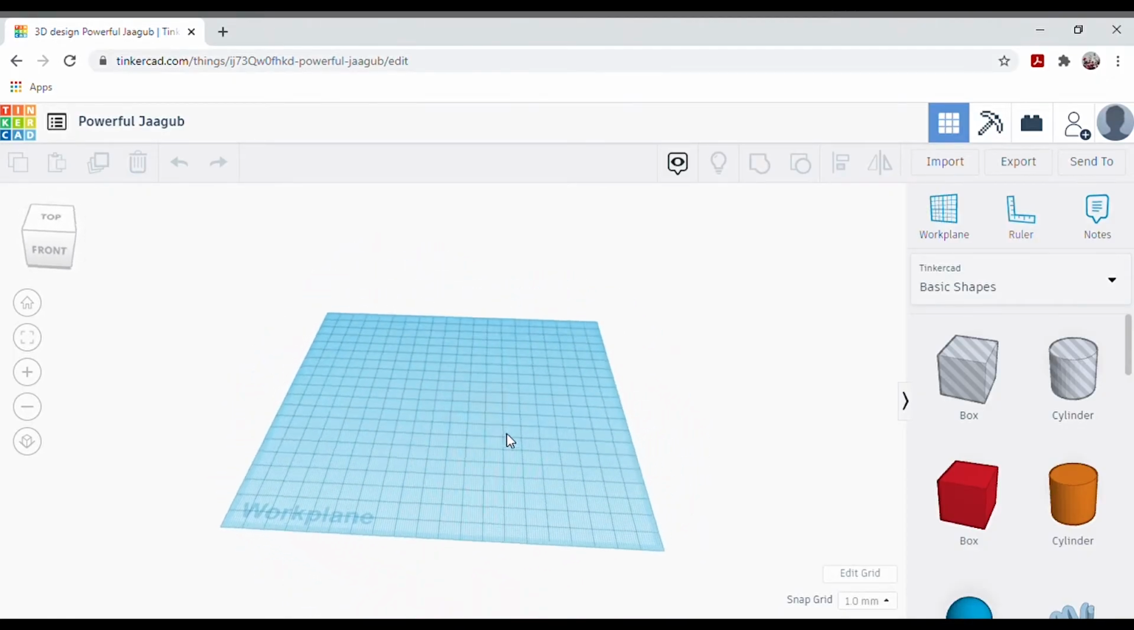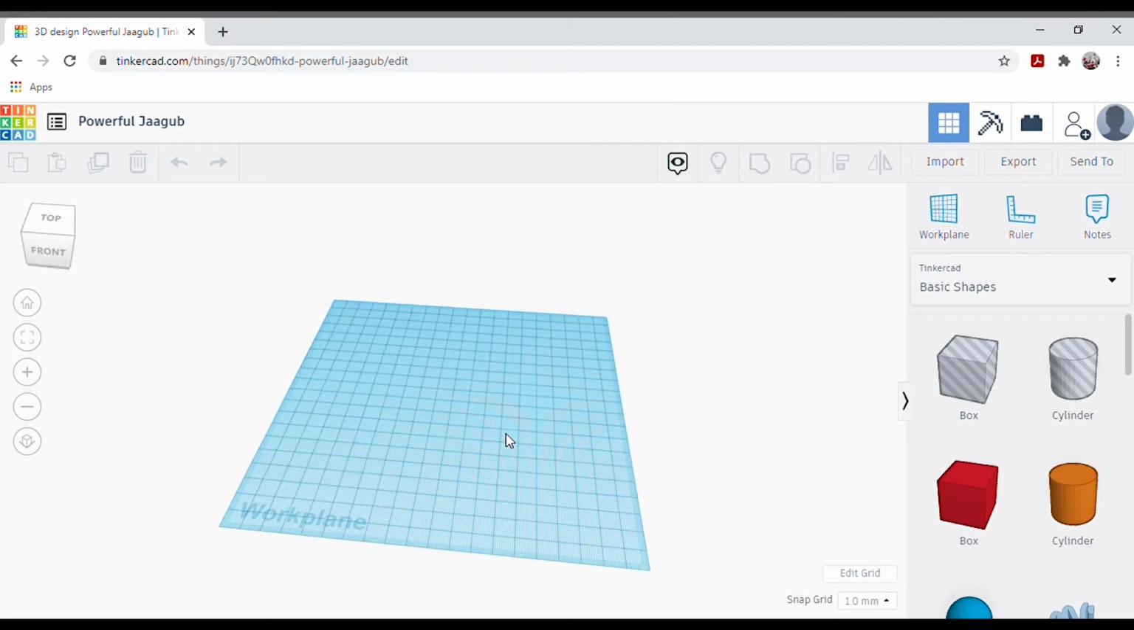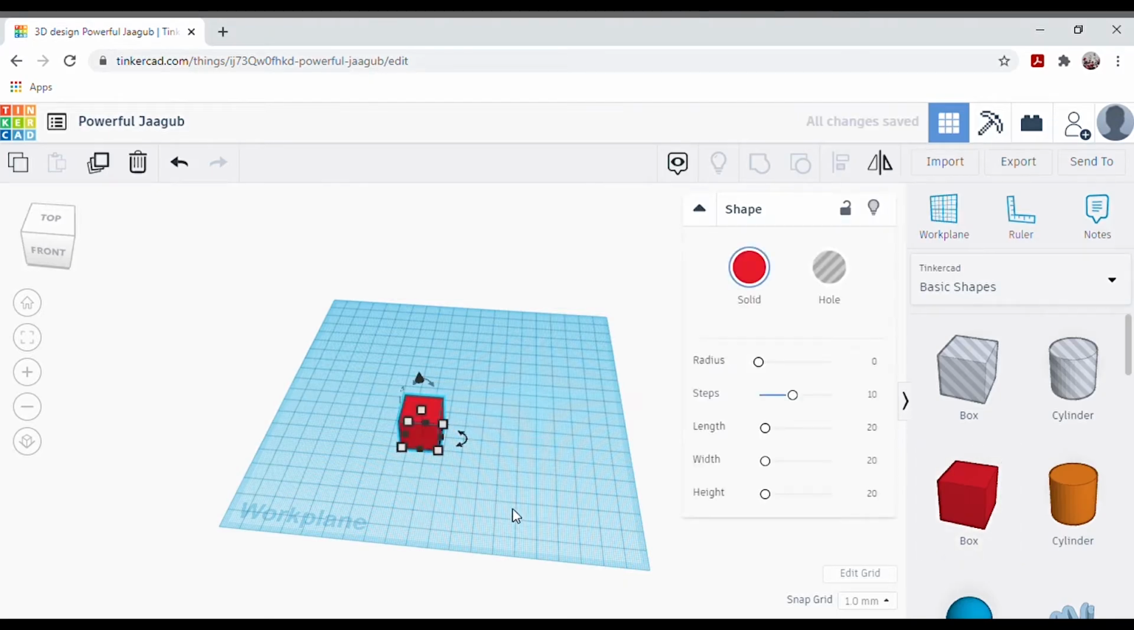Now we're going to build a very simple house today, so to start off we just need a basic cube. In our Shapes panel, I'm going to drag this box shape onto the work plane. Once I do that, you'll see the Shapes drop-down menu pop up with a bunch of options like corner radius and also measurement sliders.